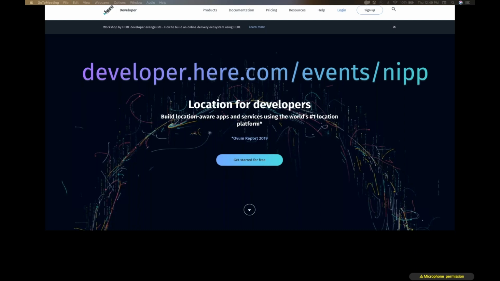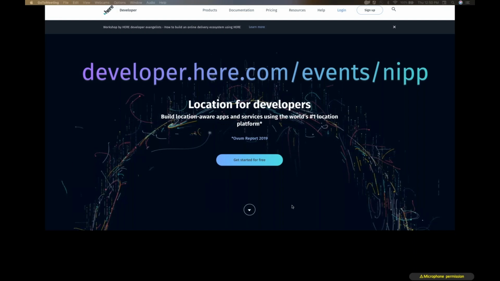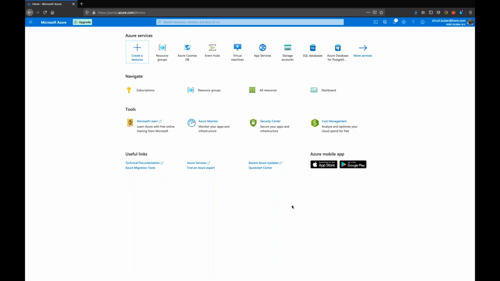So you just get your credentials, and we are going to use these credentials in our application in our workshop going further. If you have already done it, super. If you haven't, please go to developer.here.com/event/NIPP. The link is in the chat, and log in and create a freemium account for yourselves. Once you do that, I'm going to move on to the actual workshop part of it.